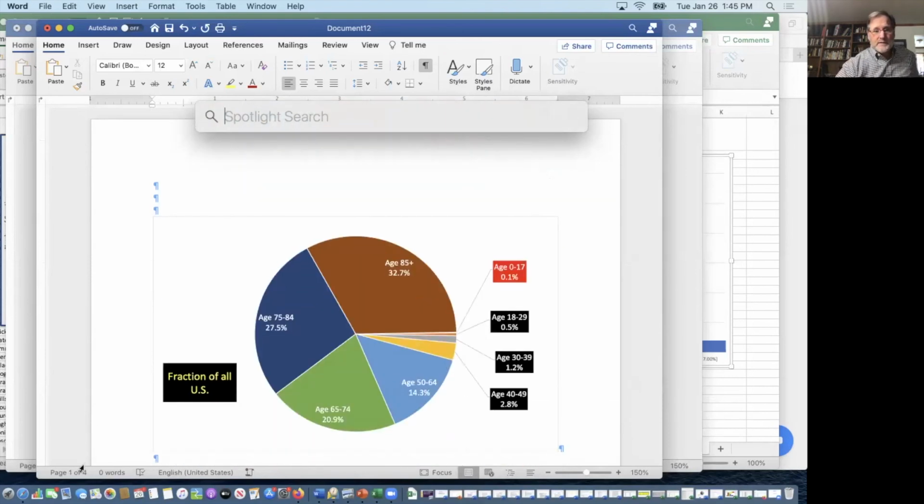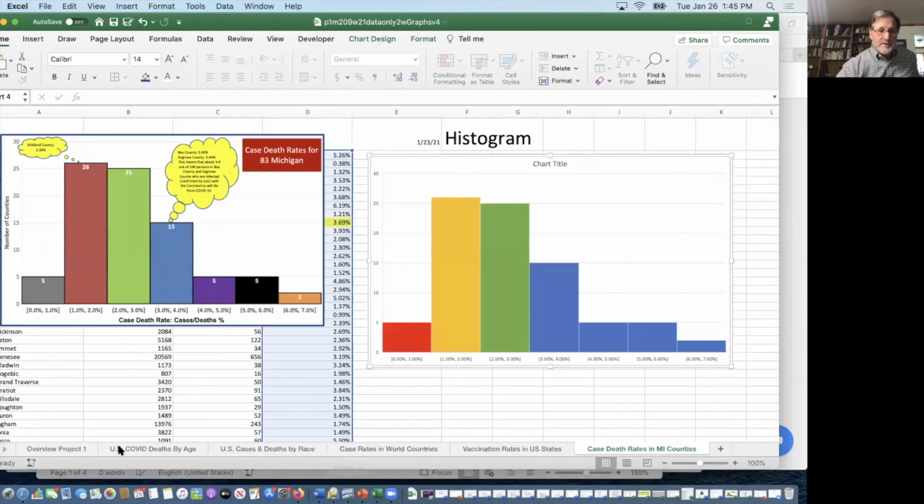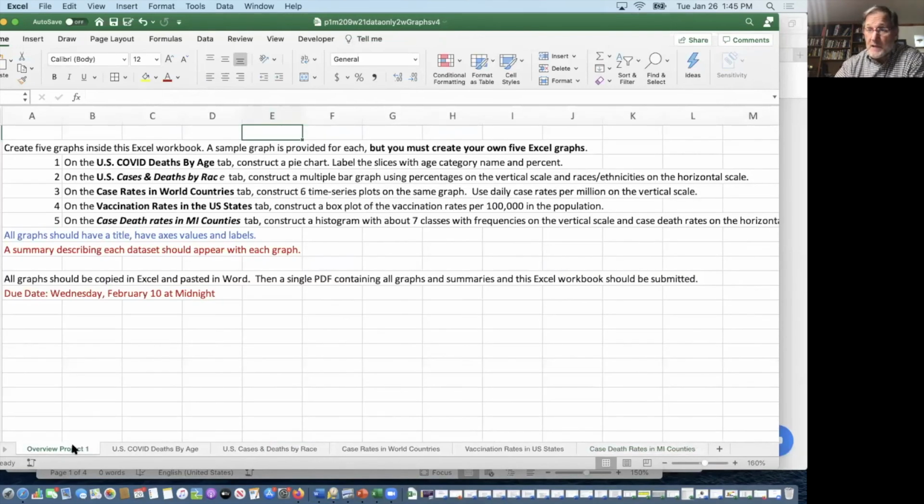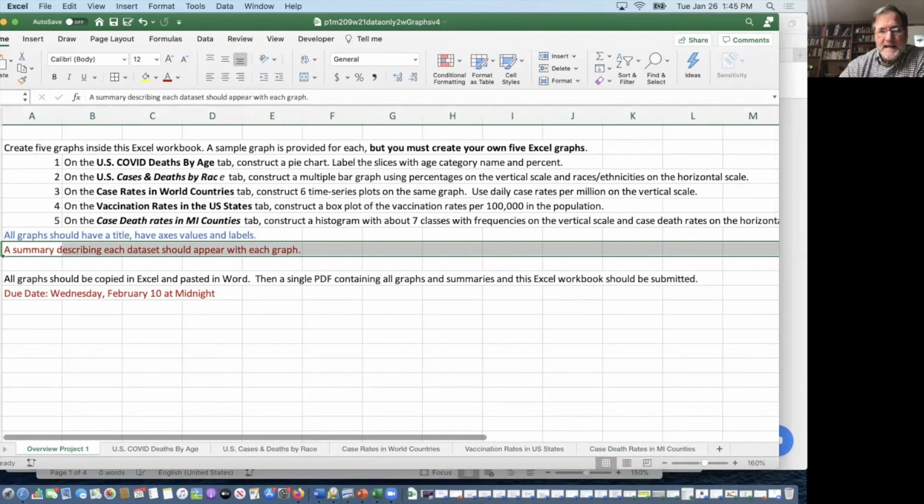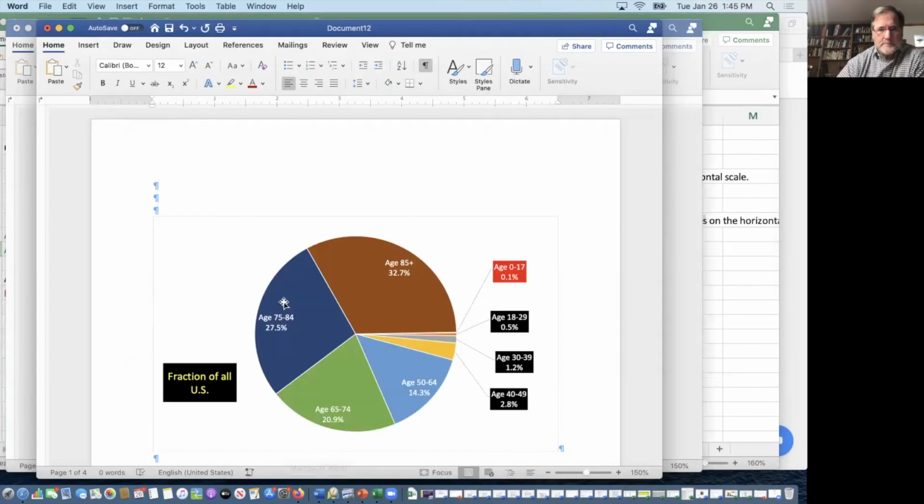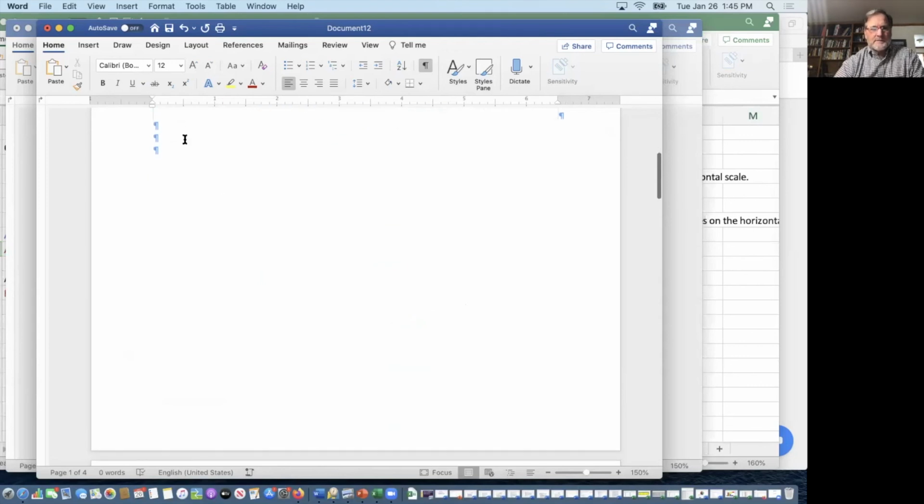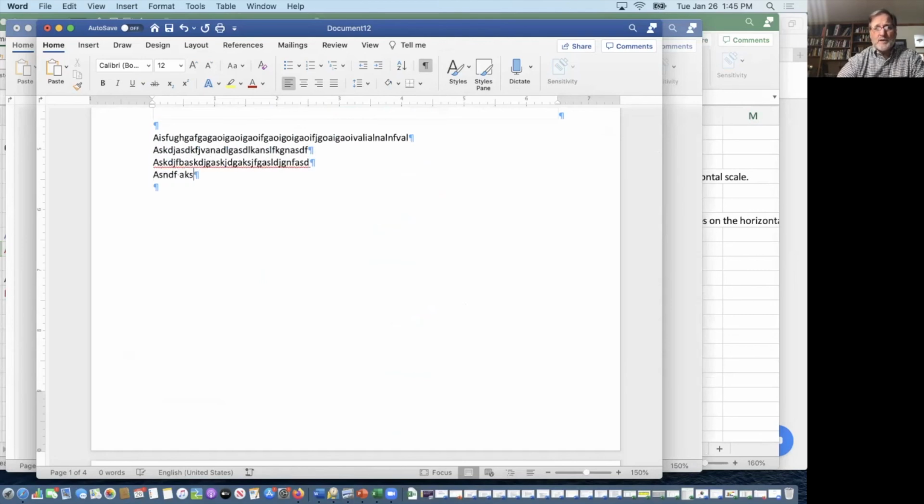Now, the only other thing that you need to do once you get all the 5 graphs in there is you have to say something interesting about the graph. You have to summarize it in words. It's part of what we do in here. And so right here, it says you need to include a summary describing each data set, and it should appear with each graph. So underneath each of those graphs on your Word document, you're going to want to write in a summary. So just, after each graph, just come down here. Here's my summary of graph 1, blah, blah, blah. And you just write 3 summary sentences about what you notice in the data.